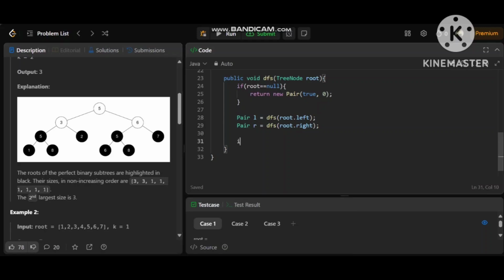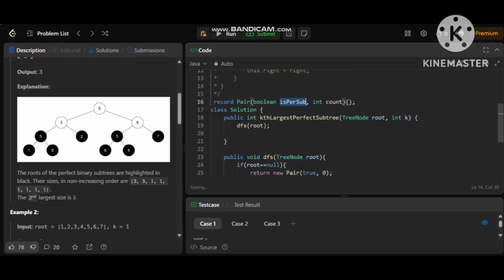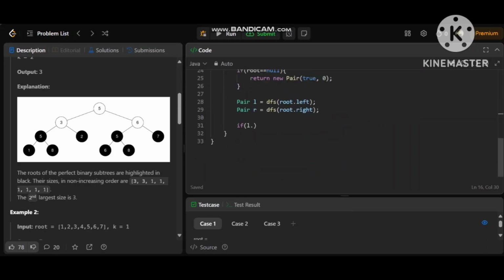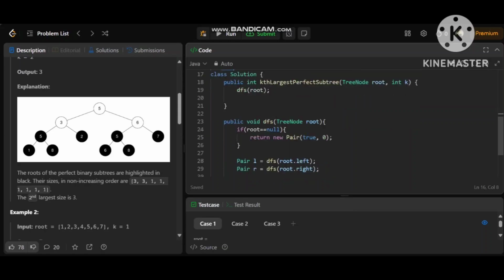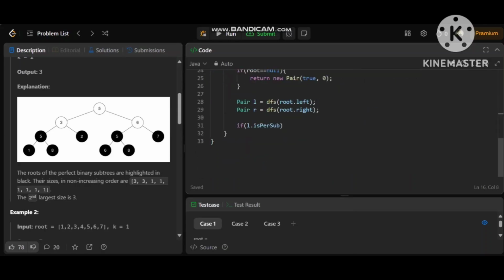So in the condition I can put three conditions. For the left subtree I can check my first field defined here, which is perfectSub, and this record has generated a getter for this field. So I can use this get function to get this value. It will be a boolean. So if it is true, then we can check for the right side as well.